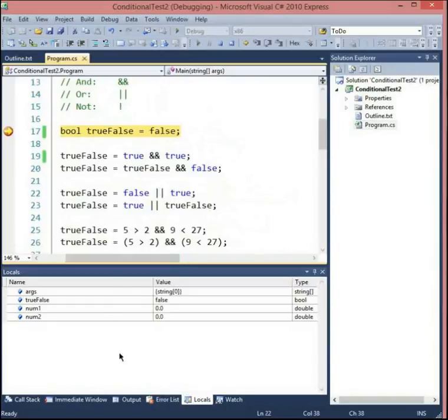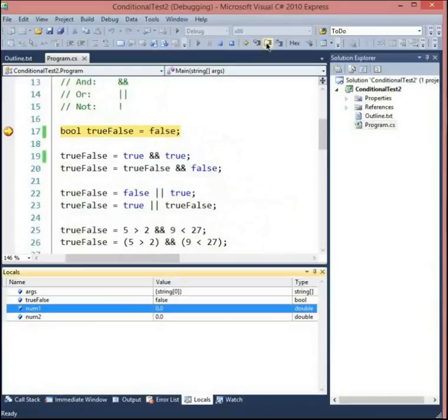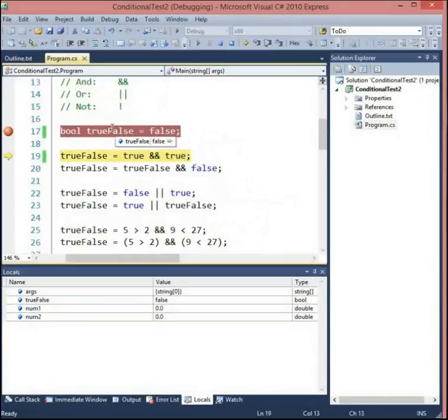Alright, so I see my variables in the locals window. And we're going to step through, and we can see true, false. The variable has a value of false. And we stepped over line 19. This is true, because true is true, and true is true, right? So that resulted in true. The whole thing resulted in true. Assigned true to this variable, this box. So now the variable has a value of true.